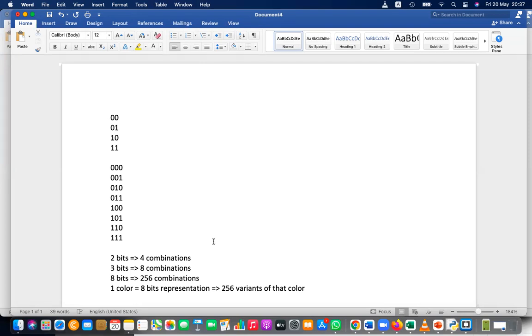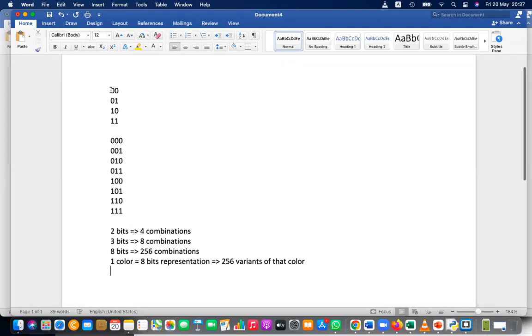So 2 bits, 4 combinations: 00, 01, 10, 11. 3 bits, 8 combinations, 2 to the power 3. 8 bits, 256 combinations, 2 to the power 8. So one color will get an 8-bit representation, and there will be 256 varieties of a particular color. That means there will be 256 reds.